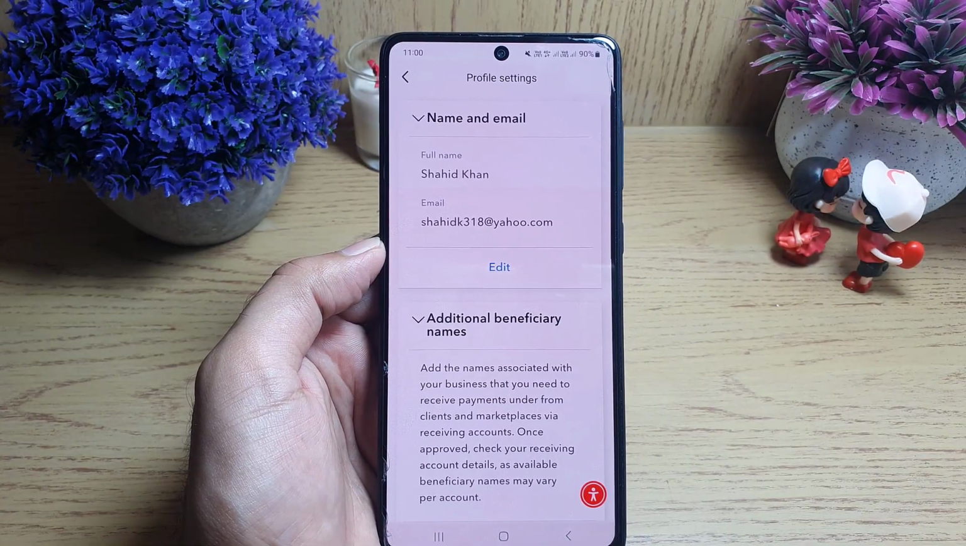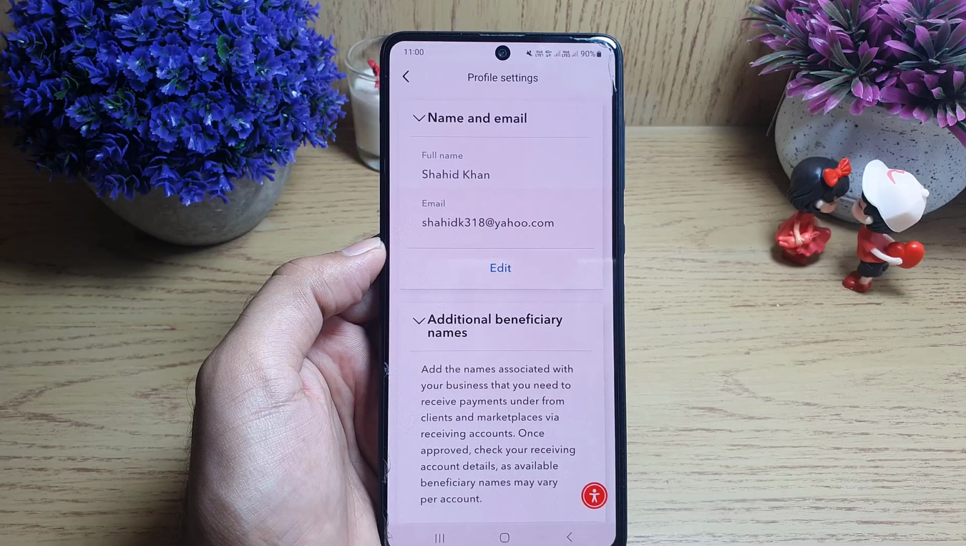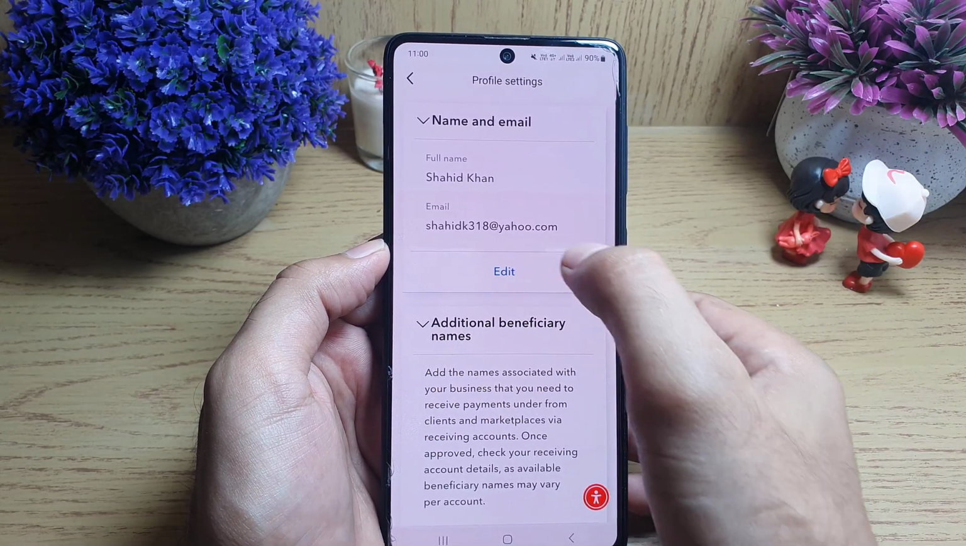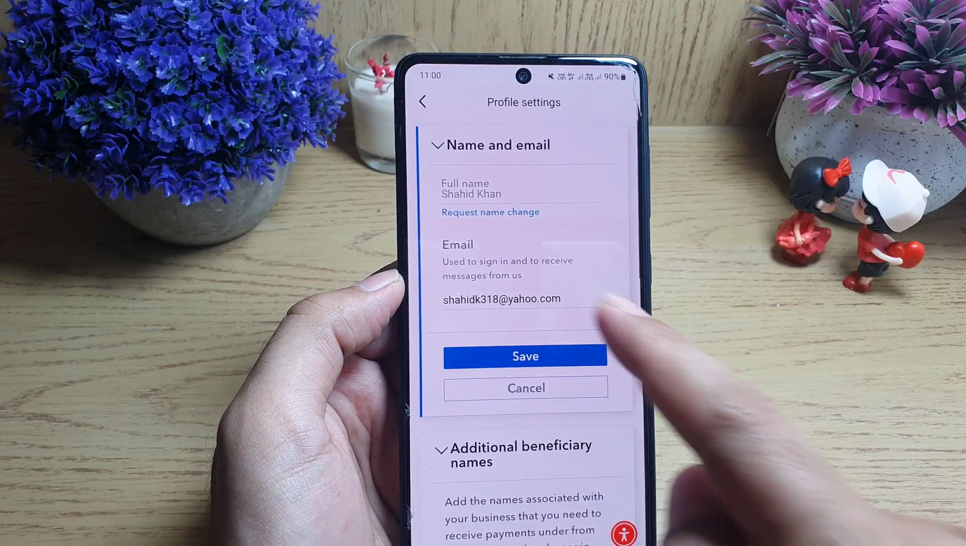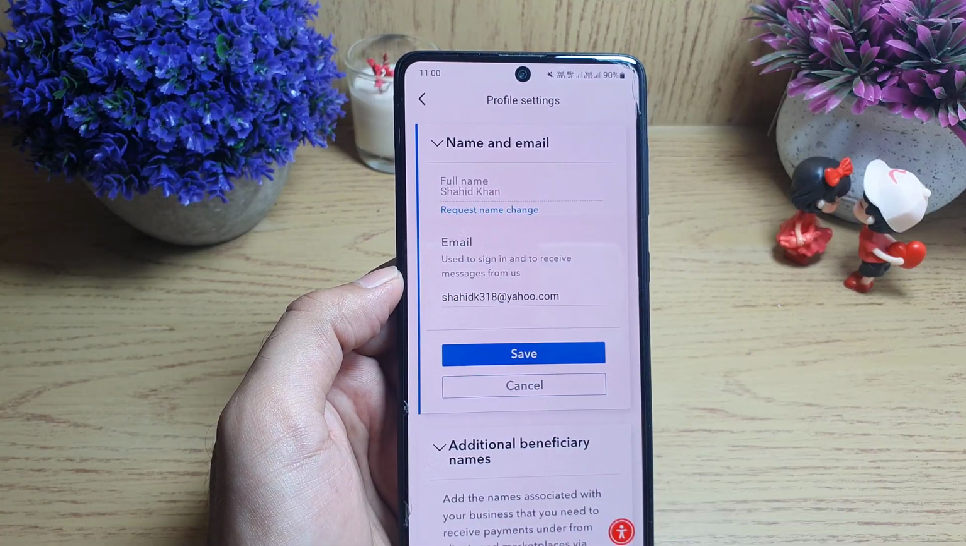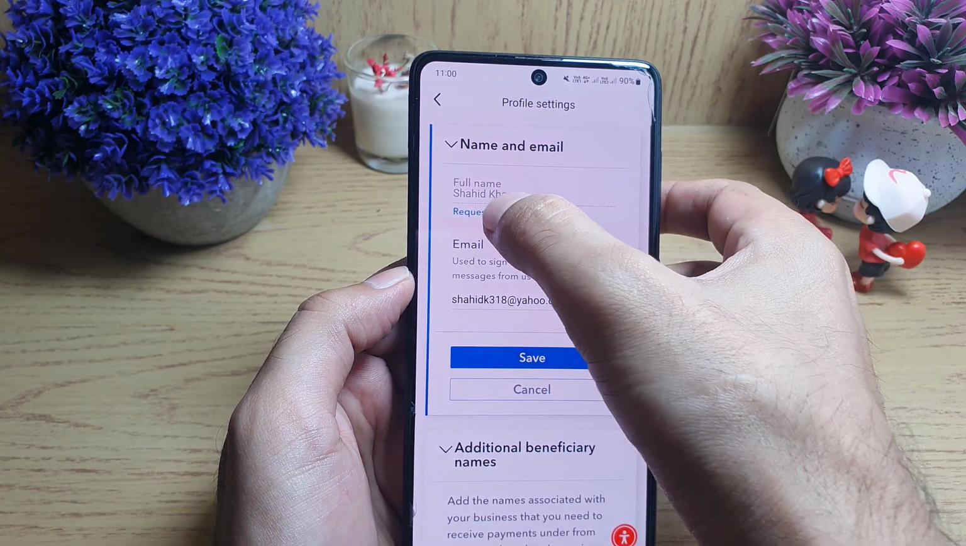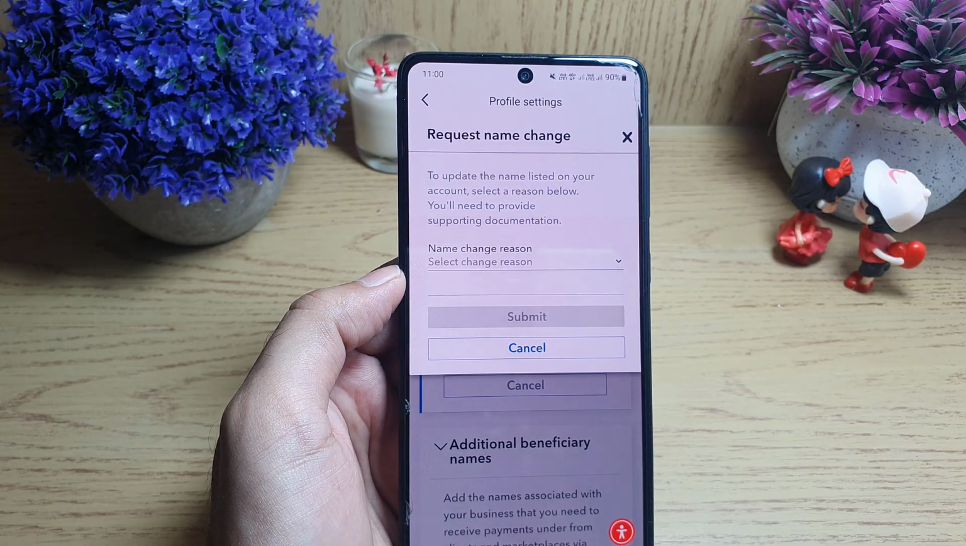So guys, here in the profile setting menu, you will find the option name and email. And here you will find the edit option. You need to tap on it, and here you will find your name. So you cannot directly edit your profile name here. All you need to do is to send a request. So you need to tap on request name change.